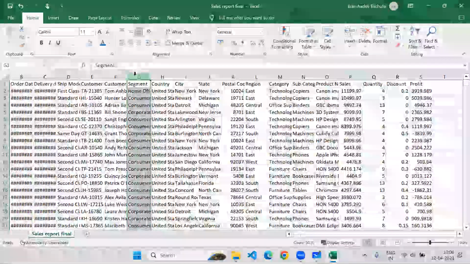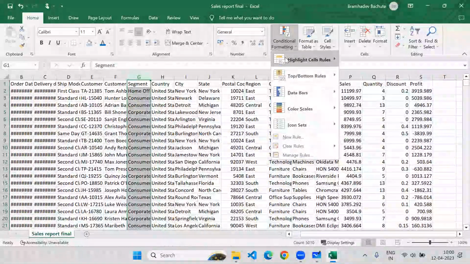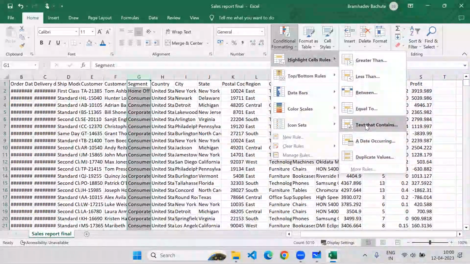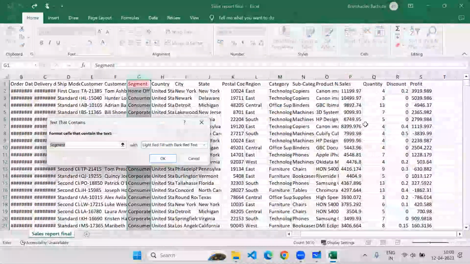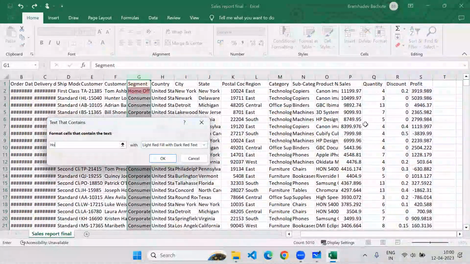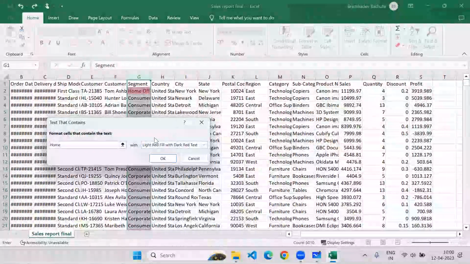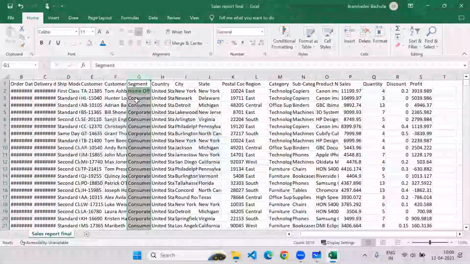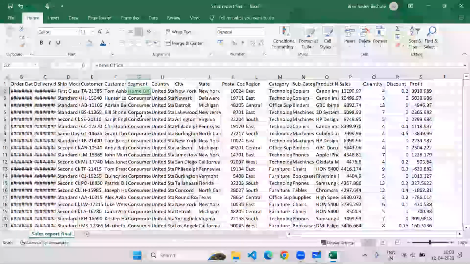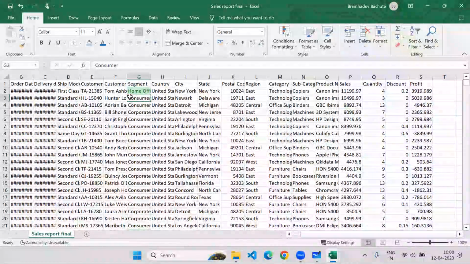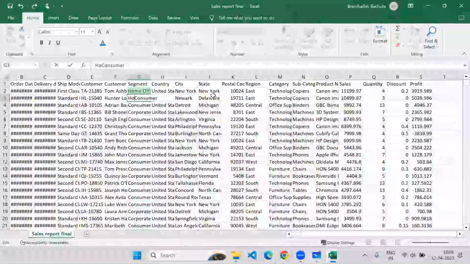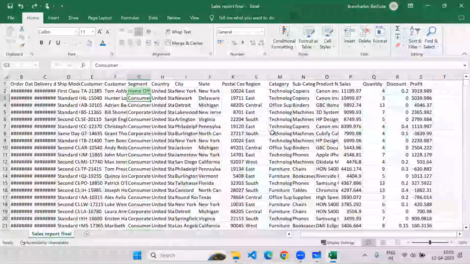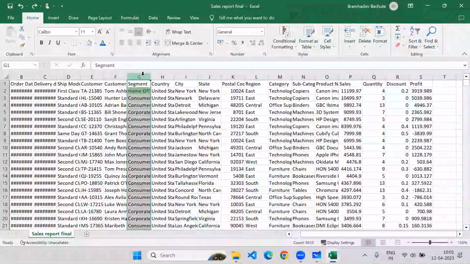Suppose you have text like home office, right? And if you want to highlight the cell based on the text that contains whatever text we are going to mention. So I will say any text containing home should highlight in green, right? So here you can see that for home only it has highlighted. If I go here and add home again, it will highlight the cell. So this is how it is going to work.